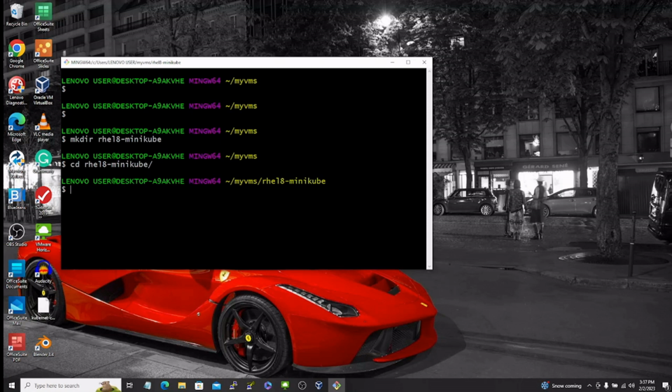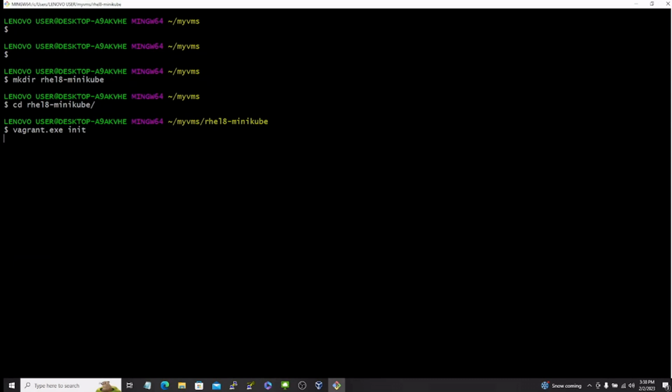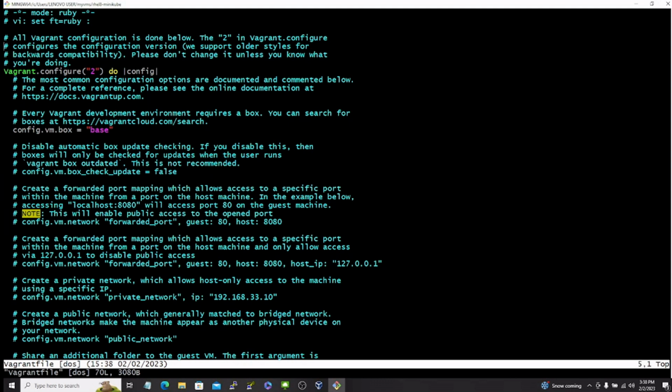Okay. So how Vagrant works: when you run vagrant init, that means initiate. It will create a template for you. In the template, you can specify the configuration like CPU, memory and IP address, those things. So this is the file being placed. See, it's saying the Vagrantfile has been placed in the directory. So I'm going to open the file which was created recently.